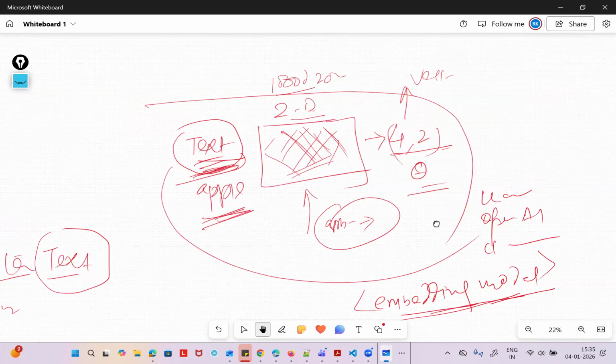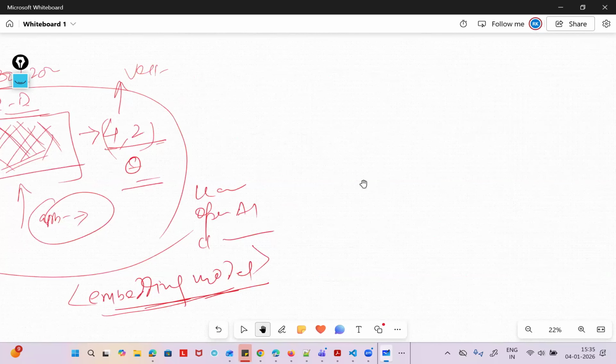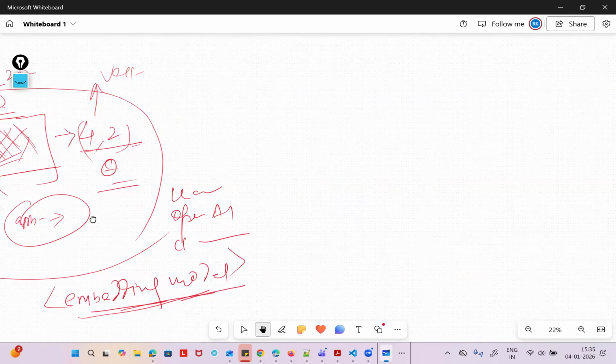This concept, you get it? Understand what is embedded and how? I know that I'm not going deep into how the model works, but just assume that there's a model which is converting the text into vectors. So let's suppose I have this vector representation.